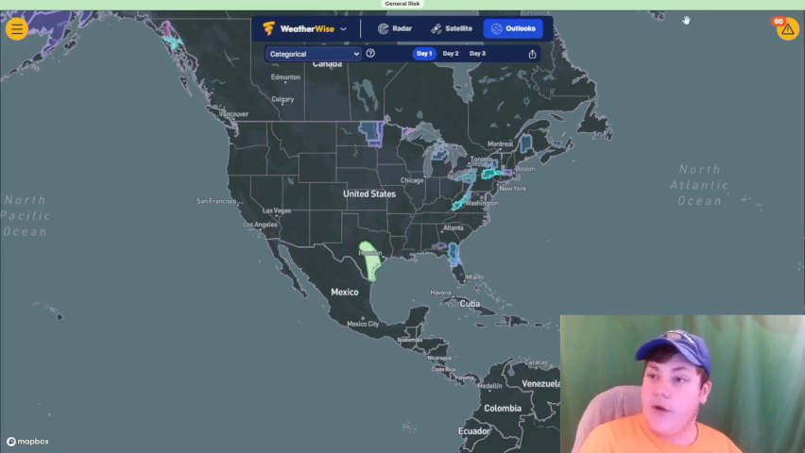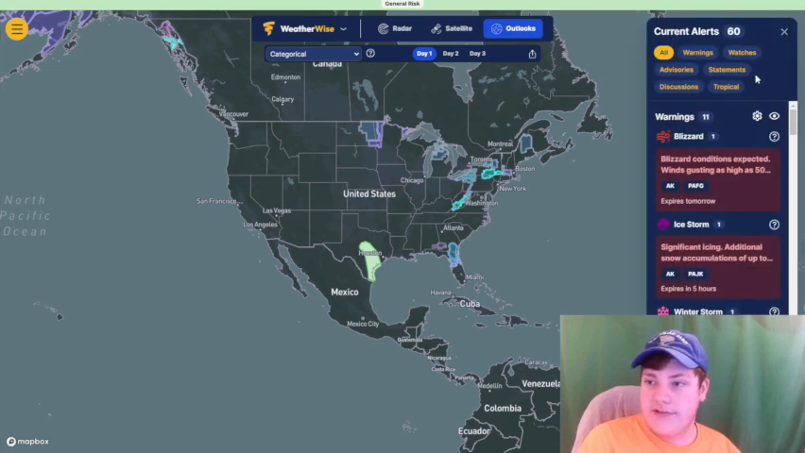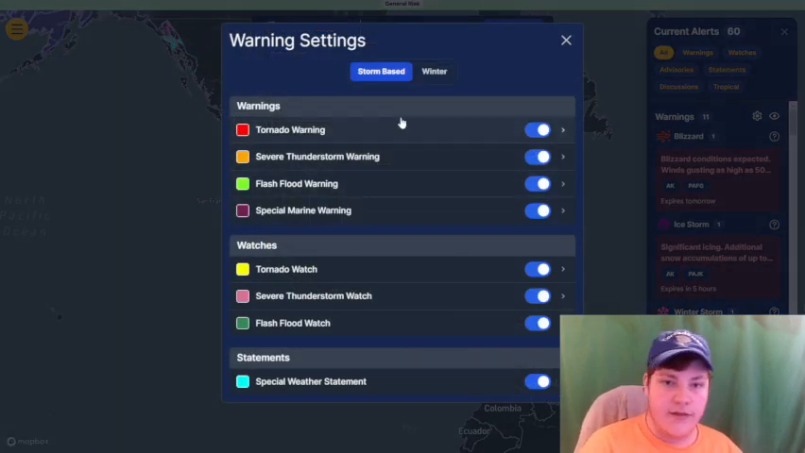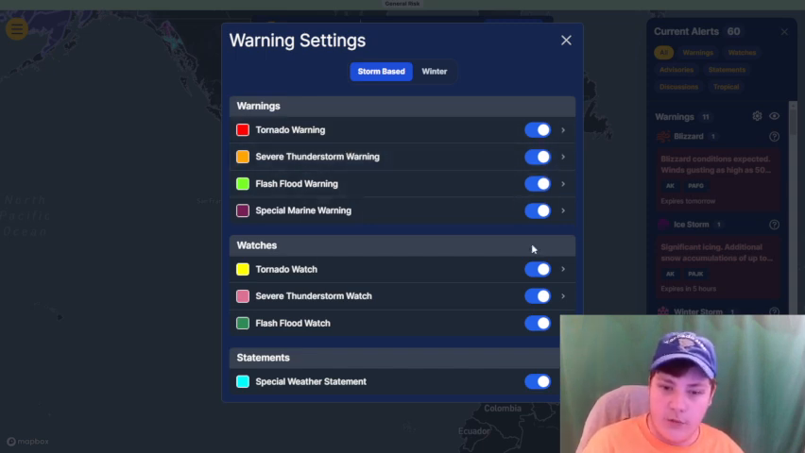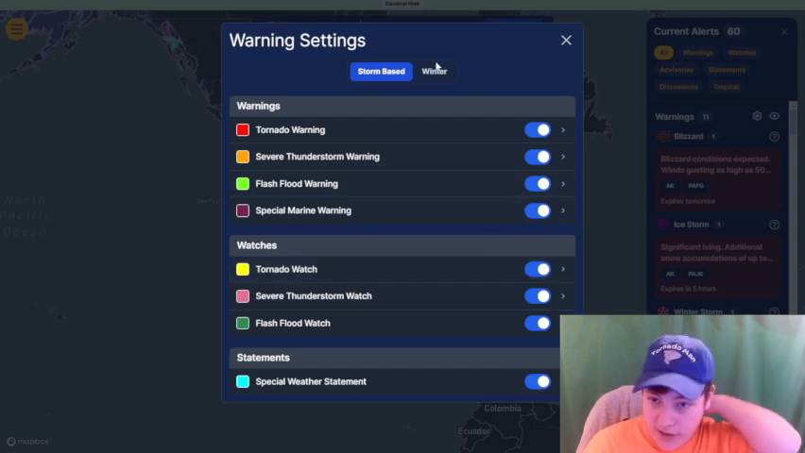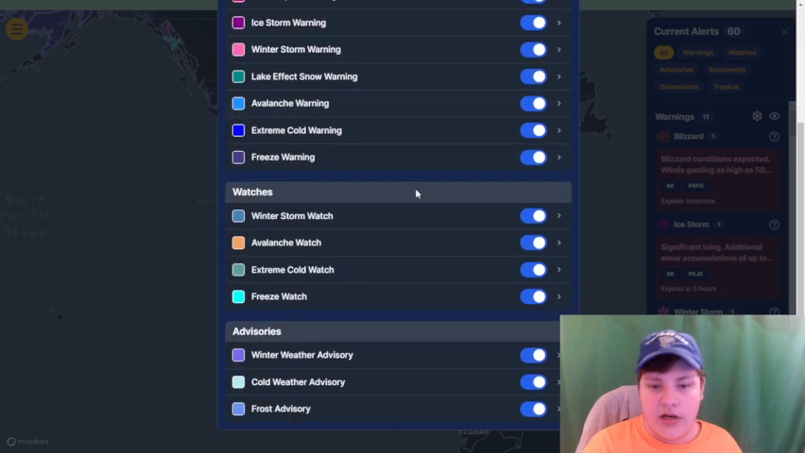Now I did move my webcam for just a sec because I do want to cover this as well. The current alerts area, you can choose the warning settings. This is actually a new update that came out today, but you can select what you want to see. You can turn off tornado watches, tornado warnings. You can turn off different blizzard warnings and winter stuff.